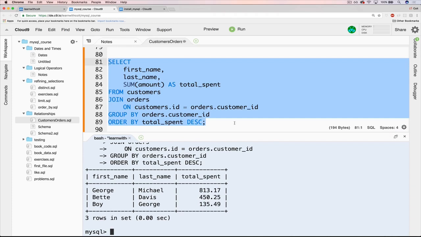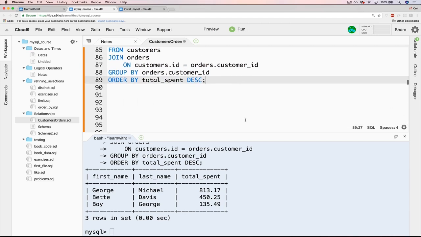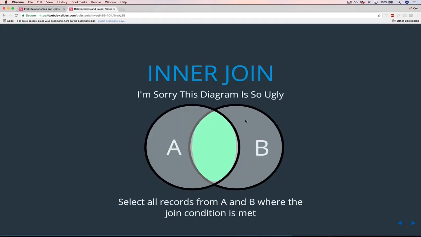There we go. Okay, so I just wanted to show that you can still do typical things that we're used to with the results of a join query. It's not some special alien type of a table. Now that brings us on to the left join. So another way of joining our data.